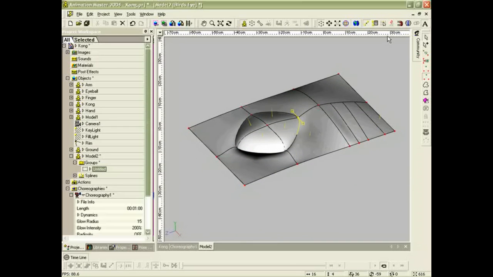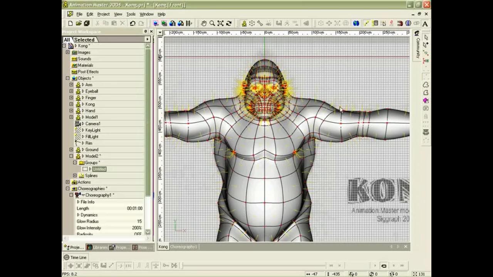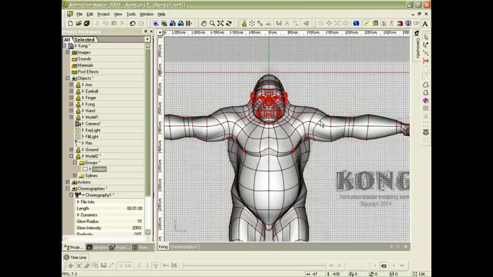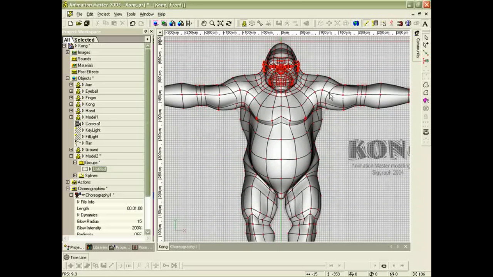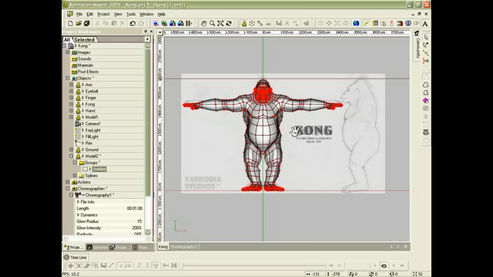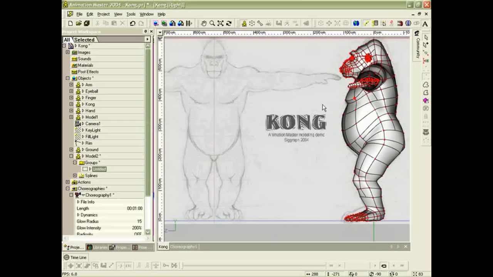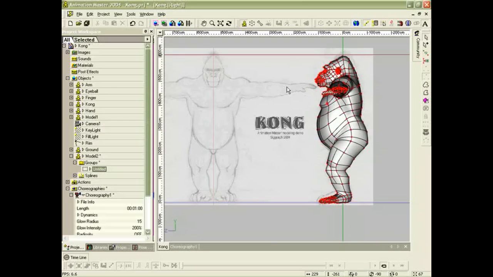Now I just wanted to show that first. I'm going to start here my model of King Kong. And if you notice here, I've got a sketch that I've done that I'm putting as a rotoscope in my viewport. And I've got one drawing that I've done ahead of time.